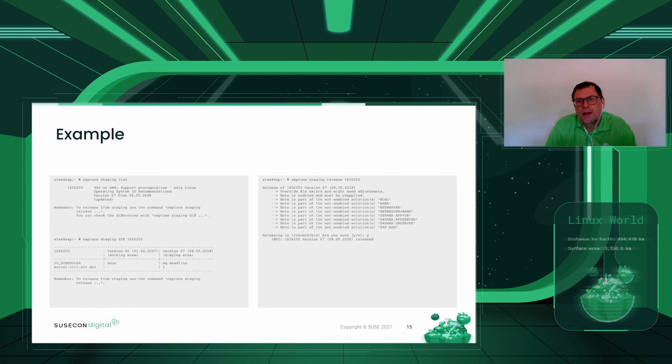Notes there, and it tells me that this note is part of quite a lot of solutions, but none of them is currently enabled. So, okay, if I say that's fine, I know I want to release it, I just have to confirm it finally, and then version 67 got released. And the next step, which I haven't shown here, would be to either restart the service or reapply the specific note.